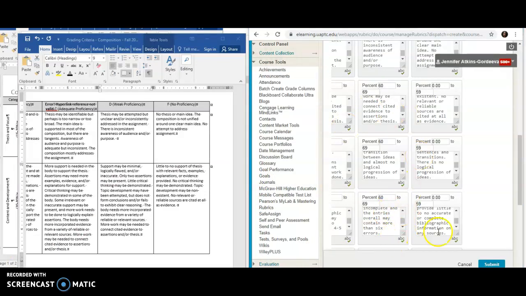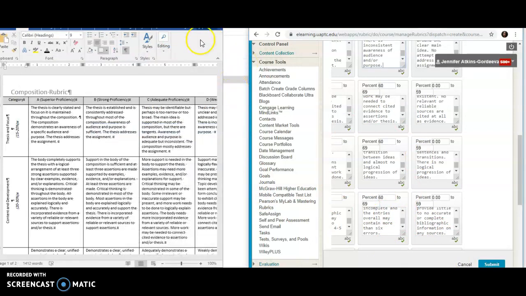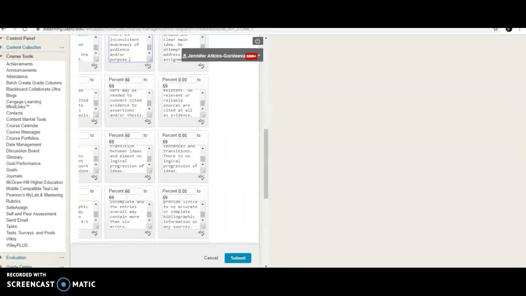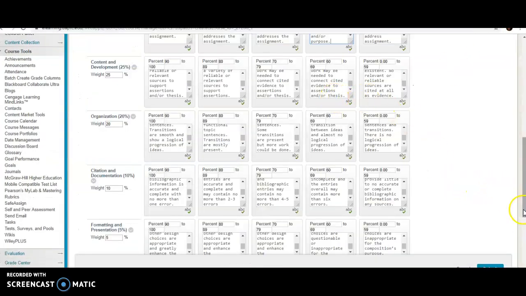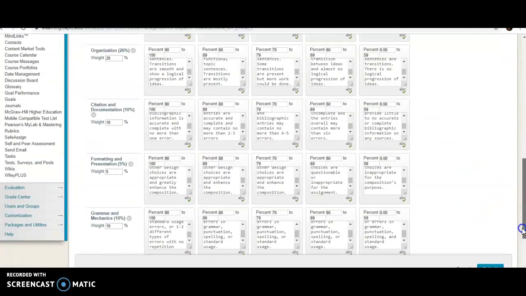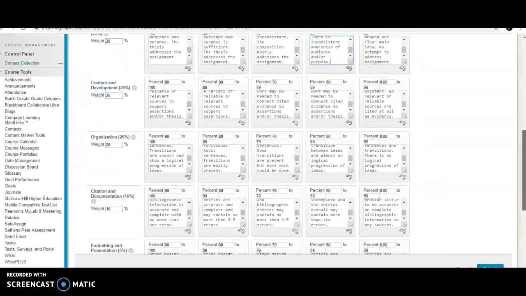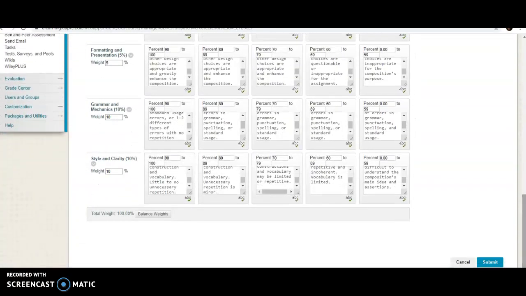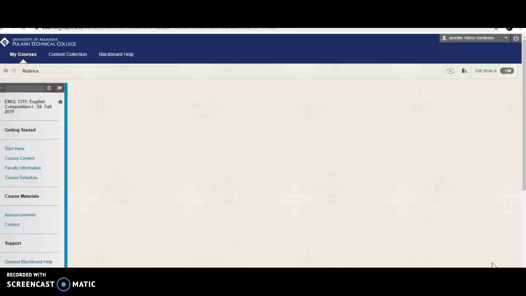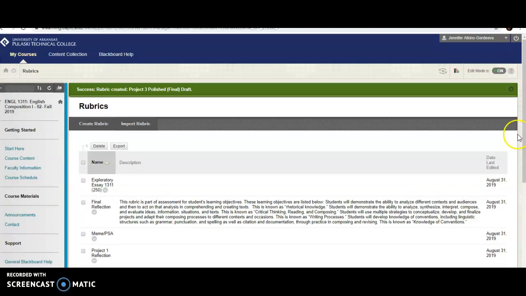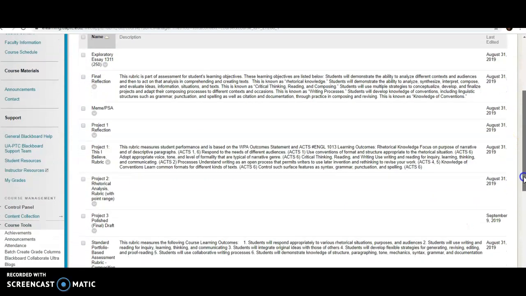Now that I've completed all of the items, I'm going to remove the things that are getting in the way of me seeing, and I'm going to look at the whole thing. So I've filled in all my boxes, everything is clear on all 35 cells, and I'm going to click submit. I click submit, and now I have it in my rubric storage.